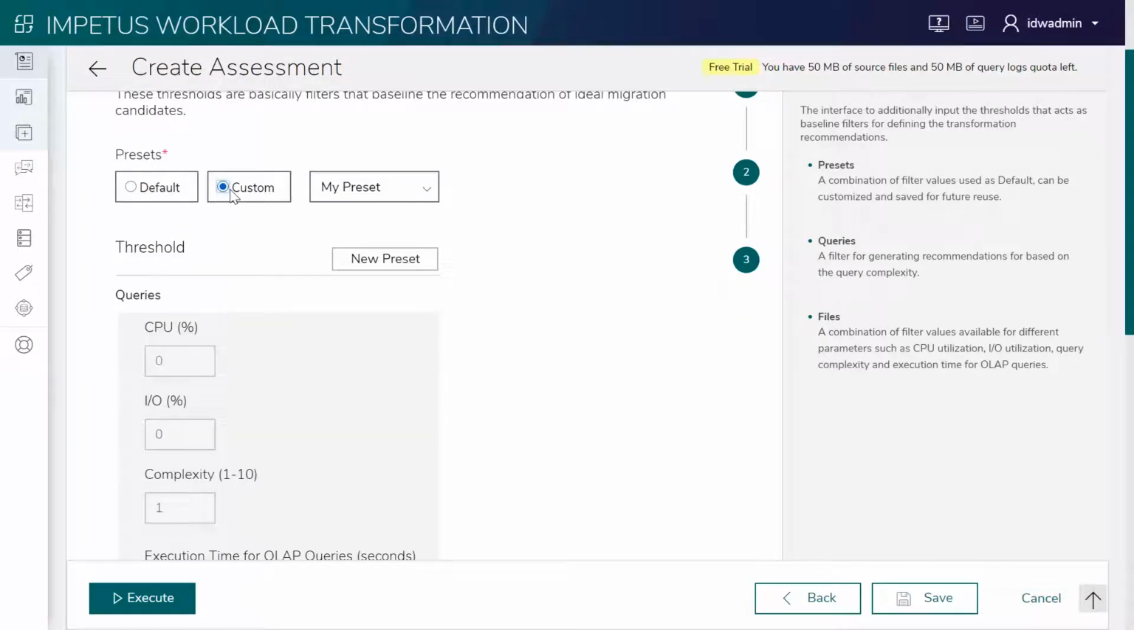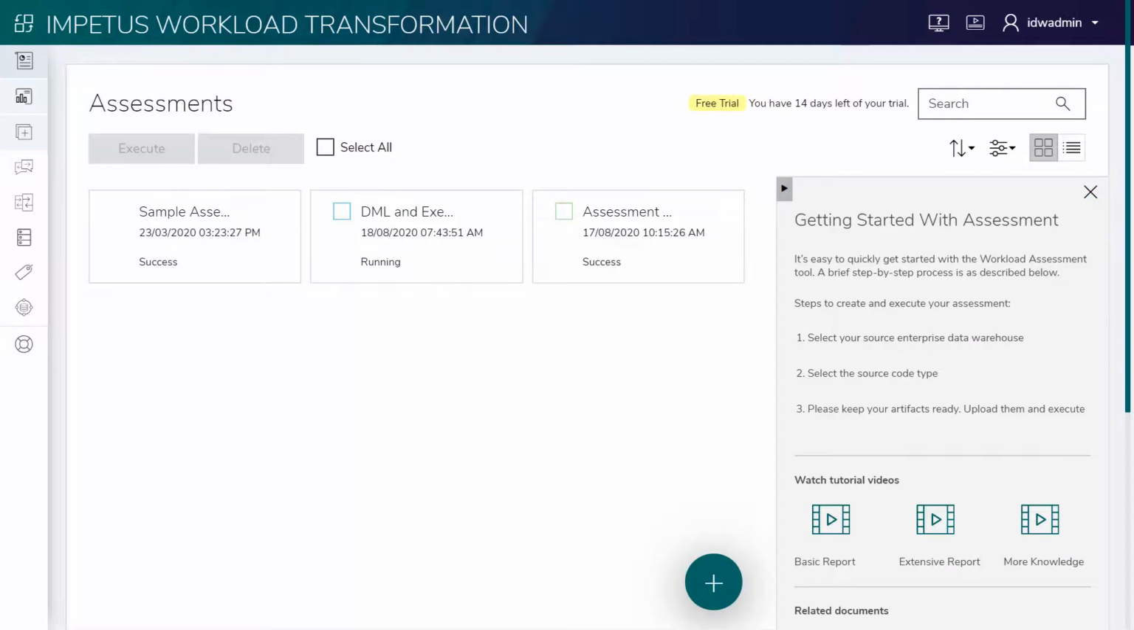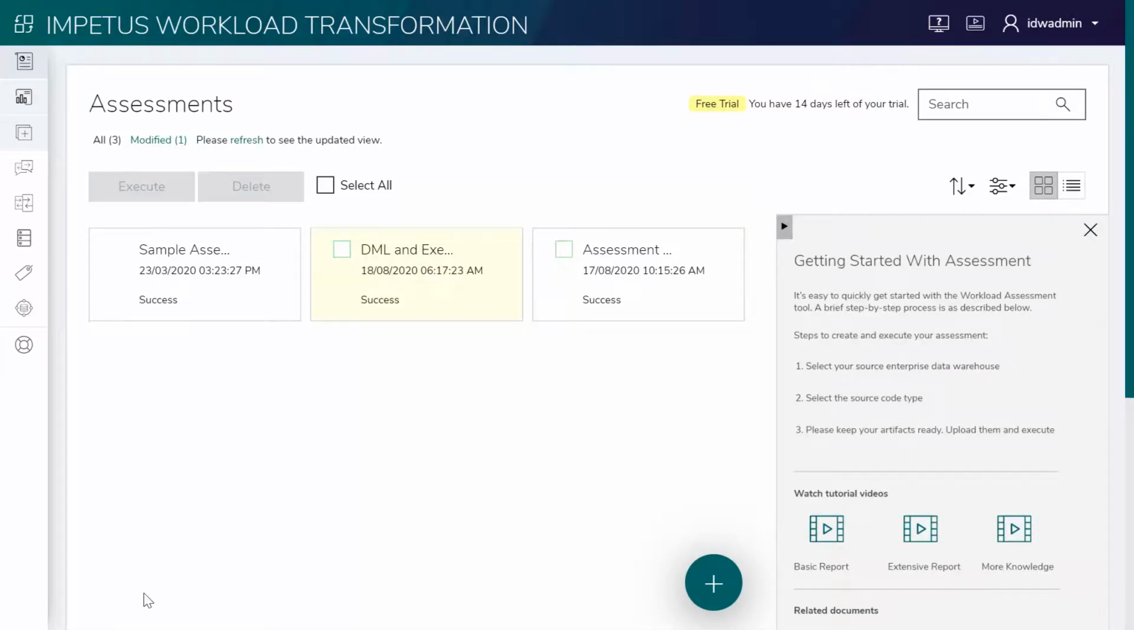Go with default or configure your thresholds that baselines the recommendation of ideal migration candidates. Selecting My Saved preset. Your assessment is running. Its status changes to success within seconds.